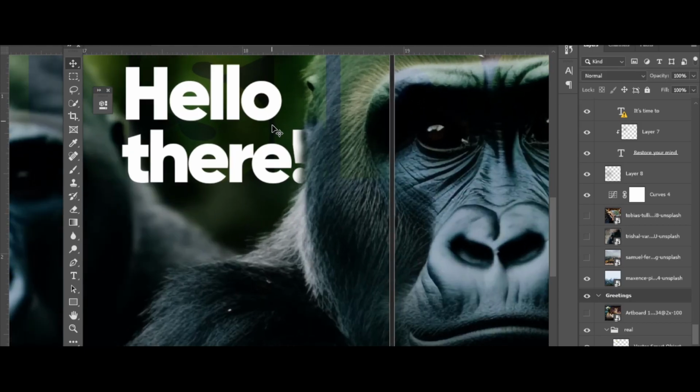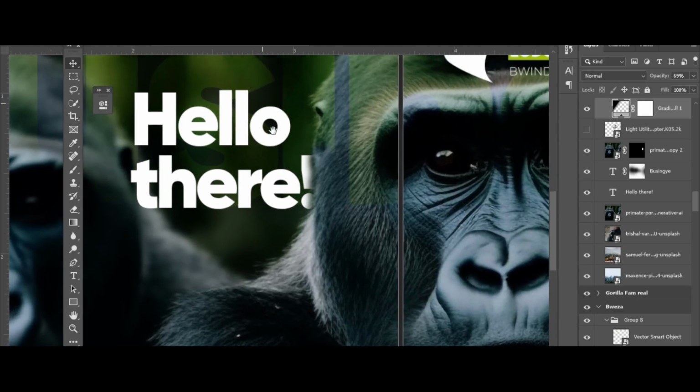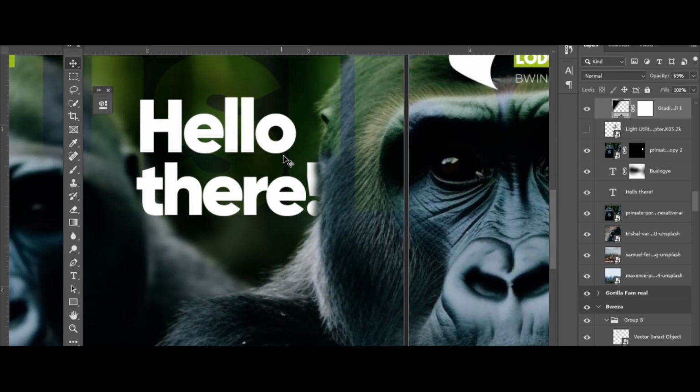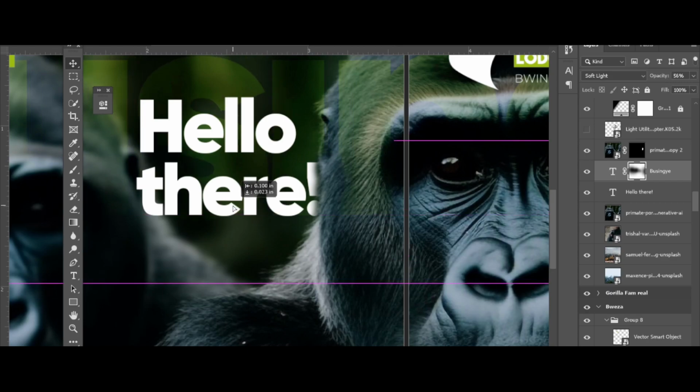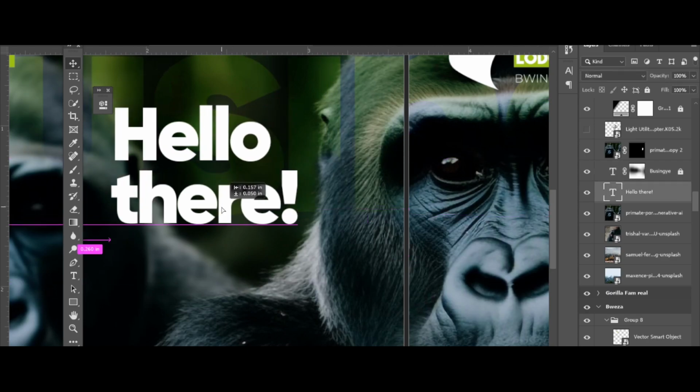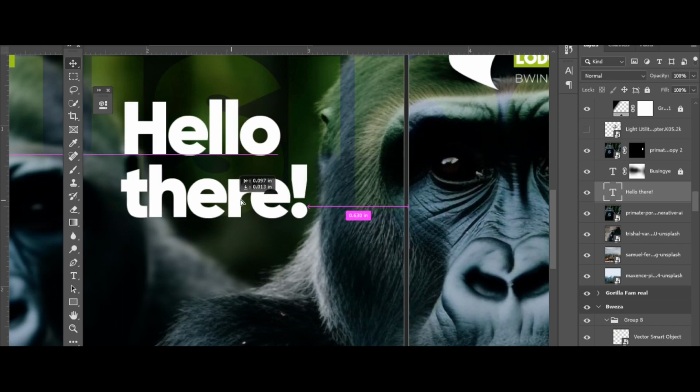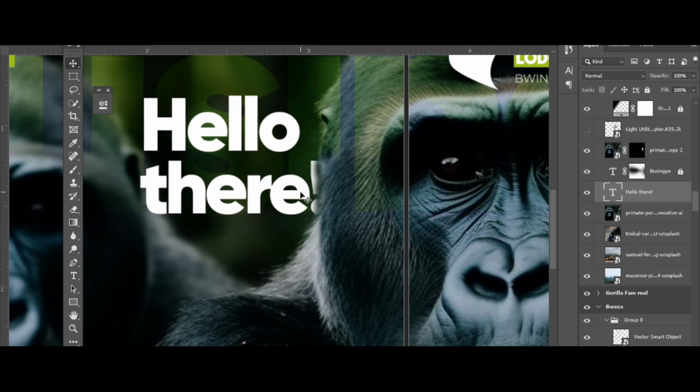For example, when you see this word hello there, let me click on the word itself in the layer panel. When you see this word hello there, it looks as though it's behind the monkey or something, right? So the monkey is casting some sort of a shadow in there, right?